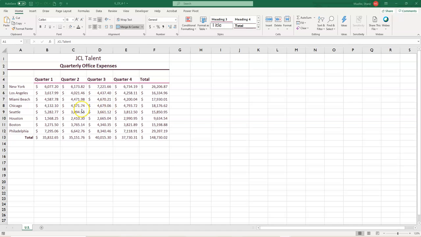So are we looking at representing, viewing quarterly expenses by city? Are we looking at cities and comparing the quarterly expenses that way? Are we looking at totals by city or totals by quarters? Are we going to do a comparison among just a few places? You know, what kind of data do you want to represent?